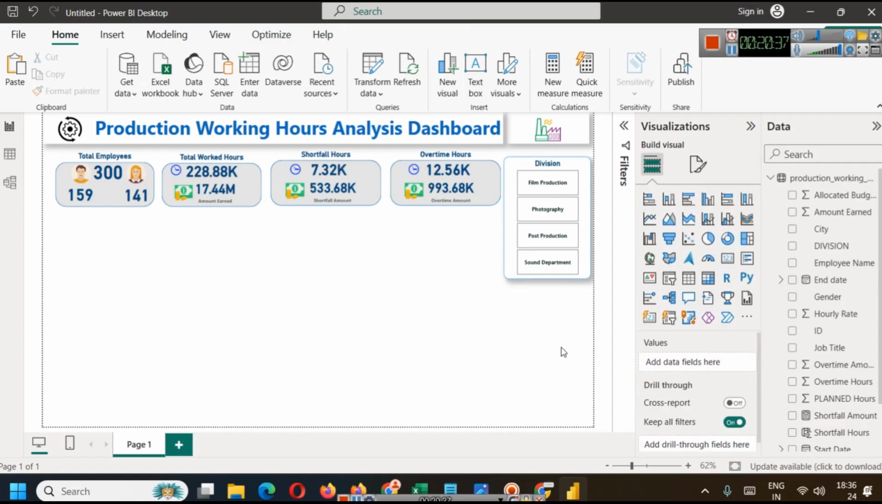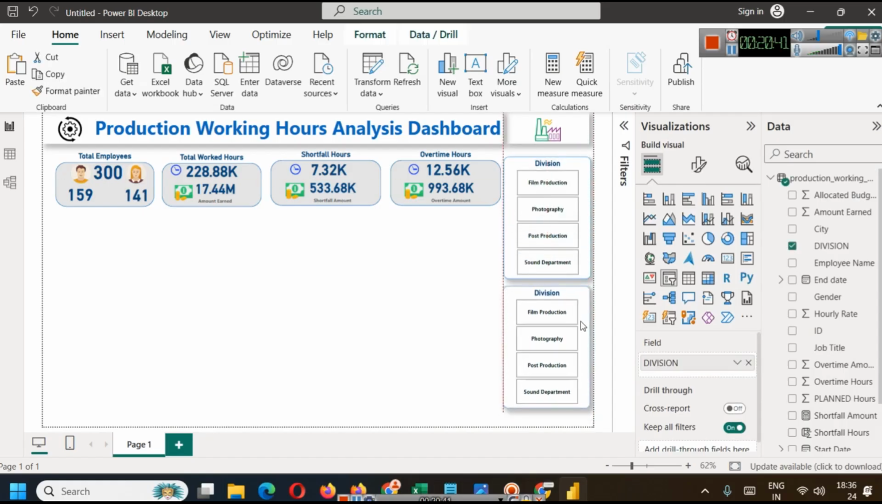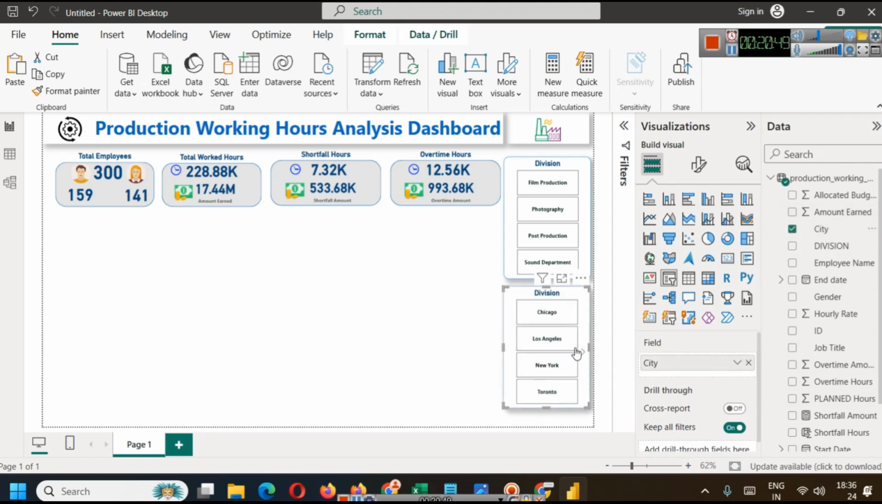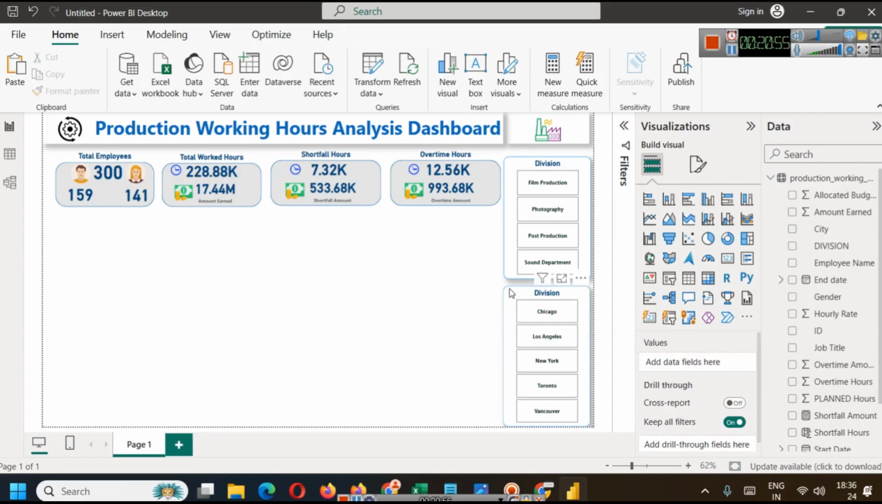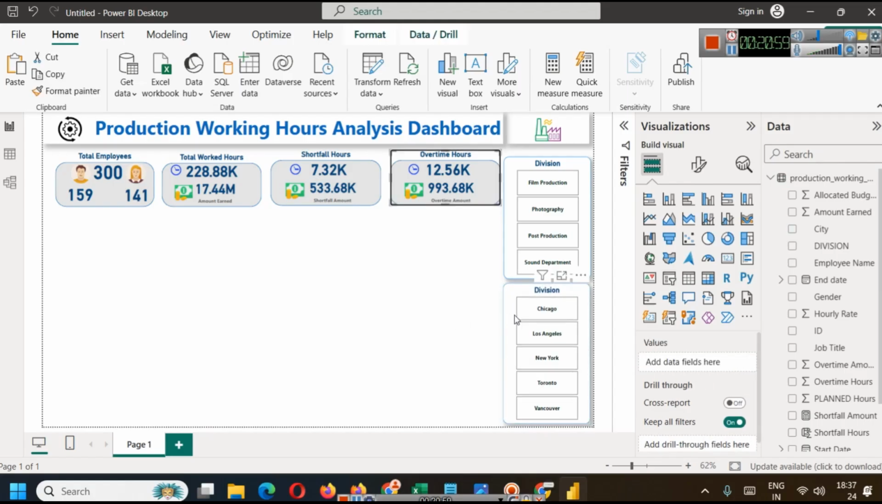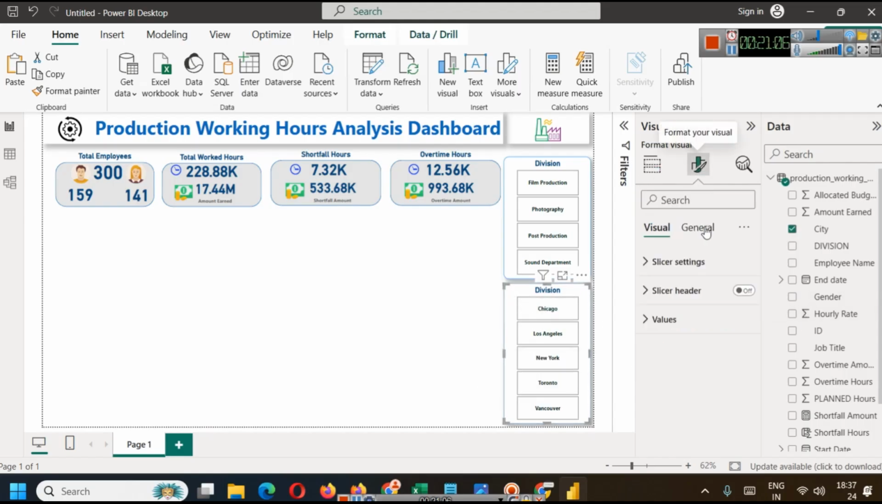So this is division. Similarly we can copy it, and here we can select city. Now city names can be a lot more than this, so let's add city. So we have these cities here. Okay, there are also 5 or 6 different cities with us. So this is division and this is city, and we are going to change the title of it to City only.